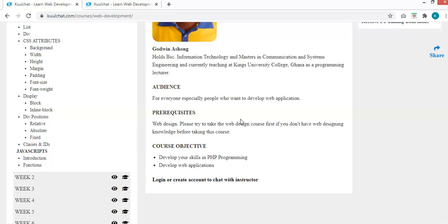Because this course will quickly talk about web design, but our main focus is going to be web application aspects, especially the PHP and the database aspects of our web programming. So the course objective is that by the end of the course, you should be able to develop your skills in PHP programming. You should be able to create or develop web applications.